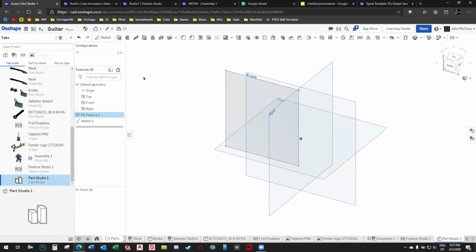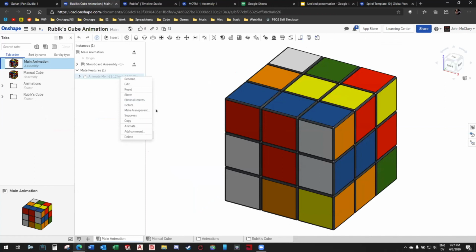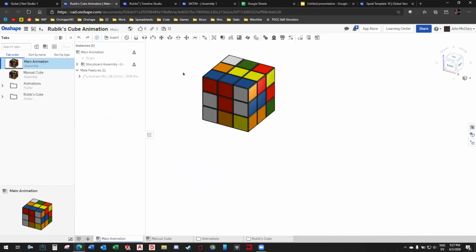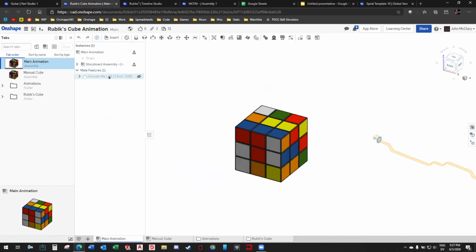Hey, John, do you have your Rubik's Cube? Yes, it's not going to animate because it's going to take 5 minutes to animate. But can you go over how you built it?